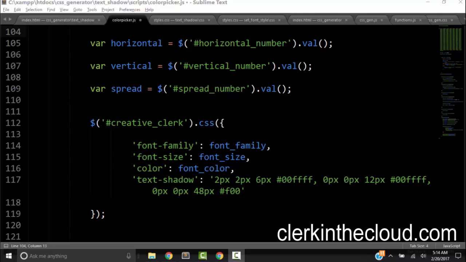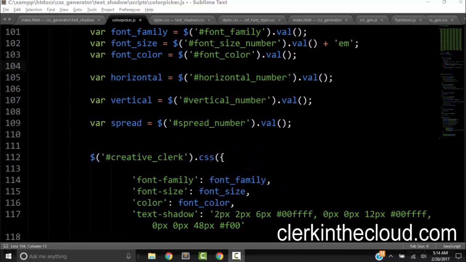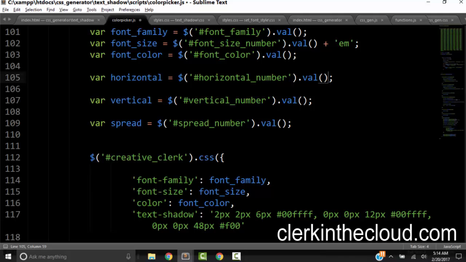Notice that our hard-coded values have the pixel prefix, so we got to go up here and we can add it in line, but let's go ahead and add it to our variable. So plus, and in parentheses, in quotation marks, pixels. We need to do that for each one. So let's copy this, paste it down here for the vertical, and then for the spread.